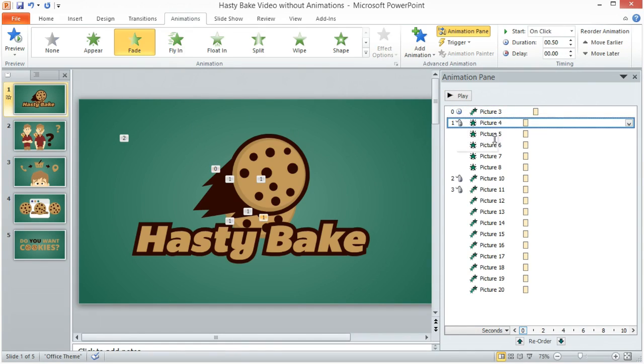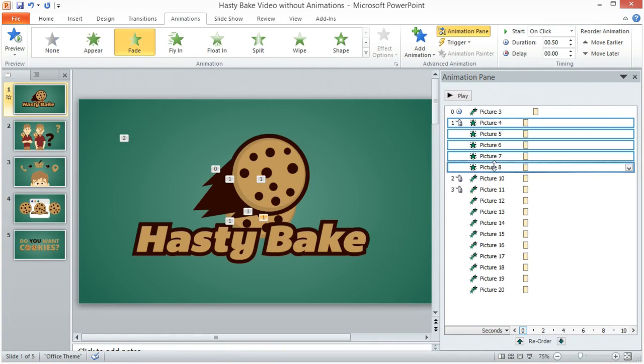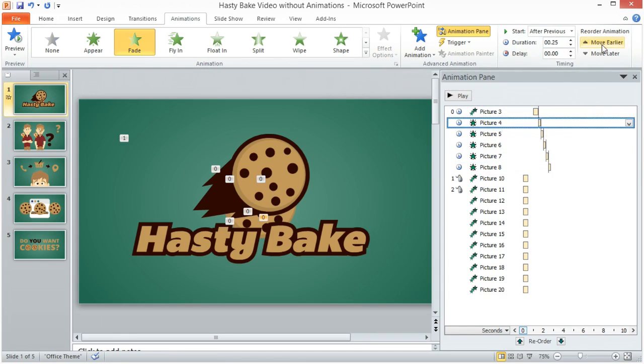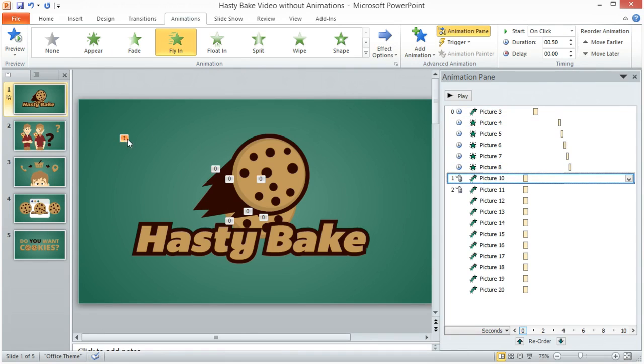The next thing we want to do is make all of these, I'm holding Shift and left clicking to select them all, after previous, and these are the chocolate chips. So let's decrease the duration so they pop up a bit faster, and then let's add a bit of a delay between the cookie coming in and the chocolate chips popping on top. Picture 10 is the logo. You can sort of see by the orange highlight. This is going to come in afterwards as well, and that's definitely going to have a delay. And let's make the duration a little bit longer so it comes in slowly.